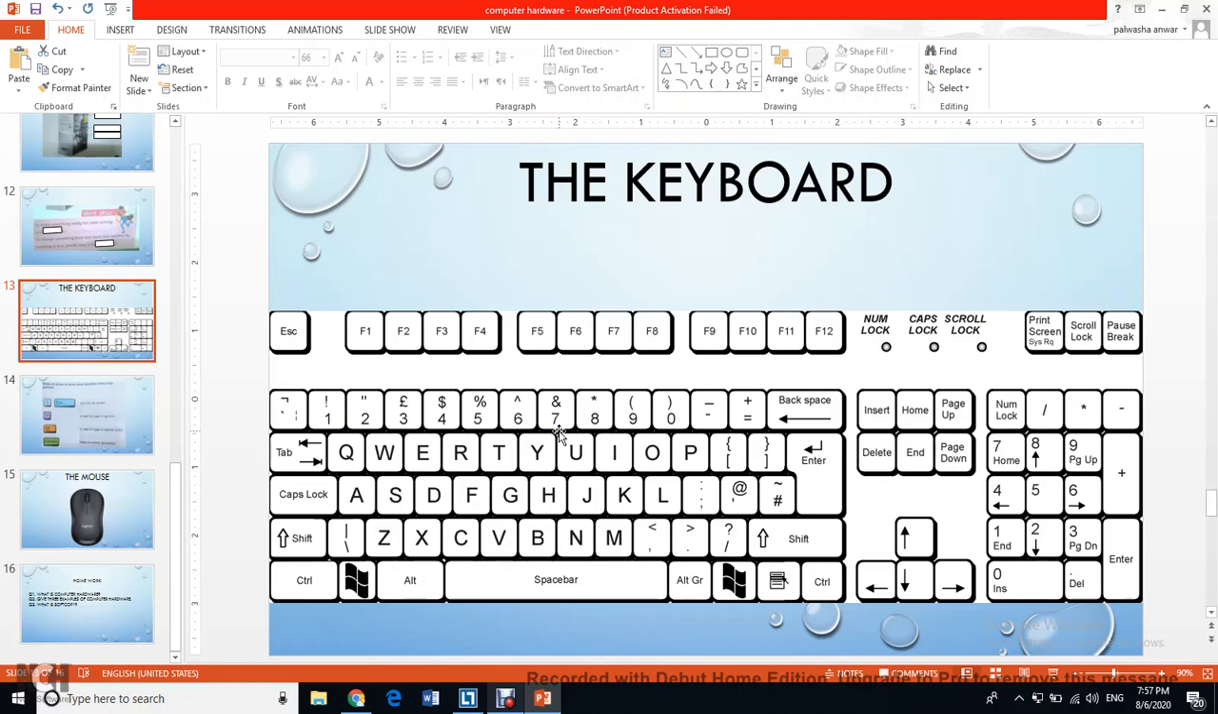And here are the alphabet keys. There are a total of 26 alphabet keys. Here we can see this is the shift key, and here is also a shift key. So there are a total of two shift keys. And what is the function of this shift key?